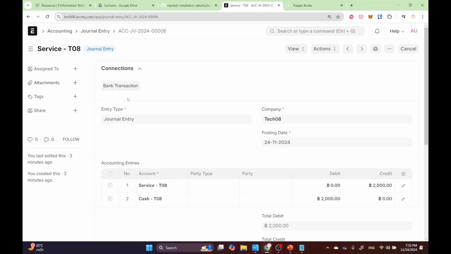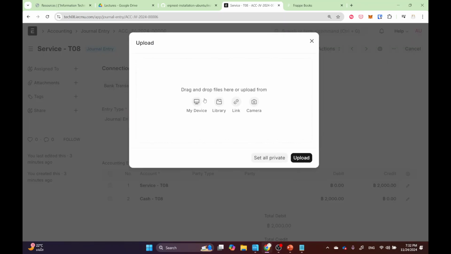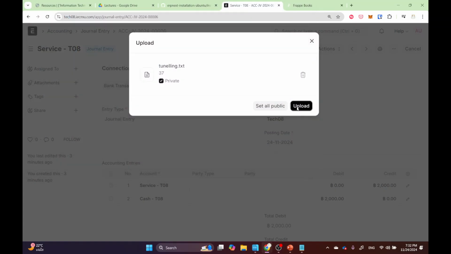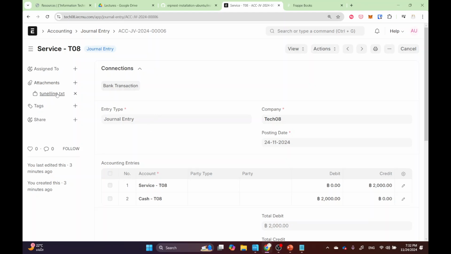So this is something really nice about this software: every document that you see from now on in the entire program, you can do attachment. And then you can add, for example, pictures or anything. Like, I want to add this thing into it. I just do upload. And now you have this one in here.